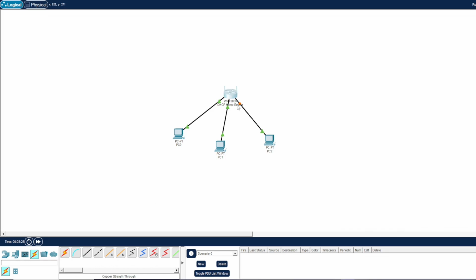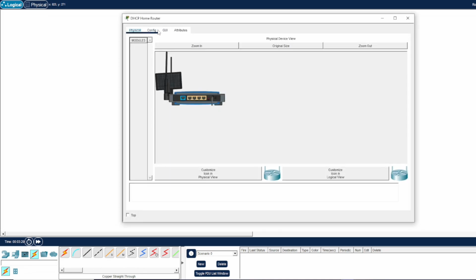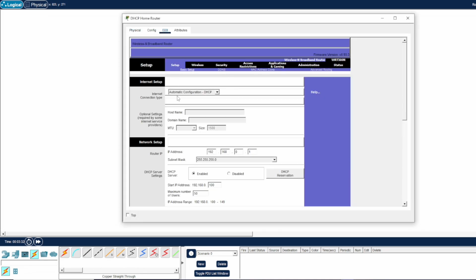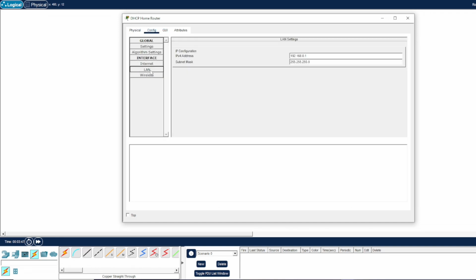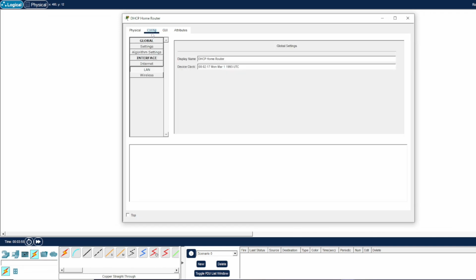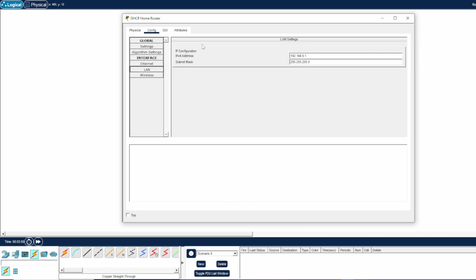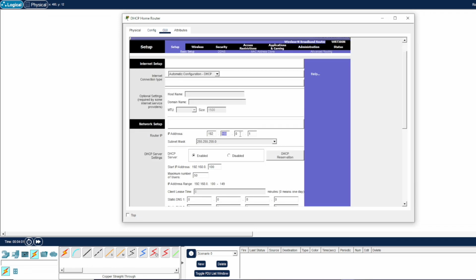So if you click on the router and you click on the GUI, you can see here automatic configuration DHCP, and this is the router IP. So we can change this, and you can actually change this in the configuration right here too, in the LAN. So you can either change it through here or LAN. So let's change it through here. Let's change this to 5, and we'll keep this one.